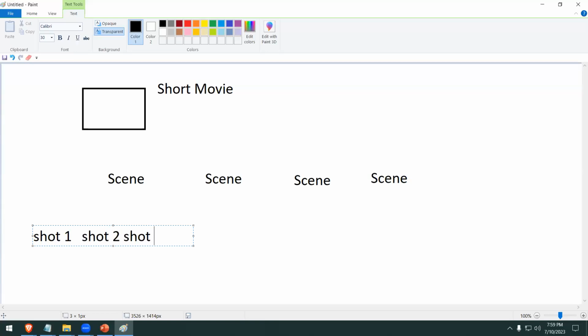If you take one scene, it can have n number of shots. A lot of shots you can take. ஒரு sceneல வந்து நிறைய shots. Okay.